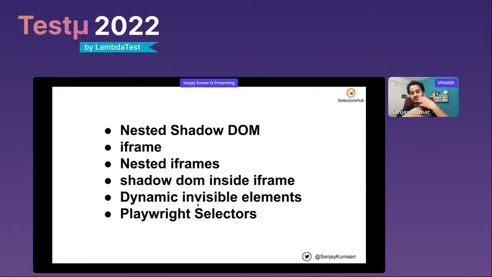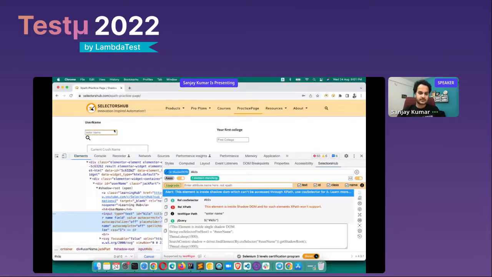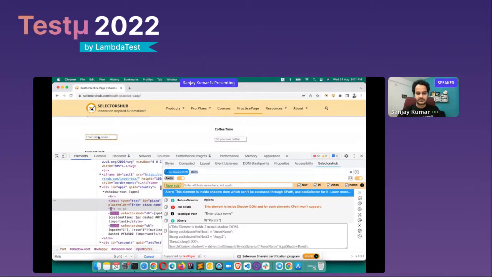Now there could be a chance that there are multiple shadow DOMs. Your element could be inside 10 or 15 elements. What do you do in that kind of situation? So let me inspect this element. Suppose we enter the pizza name.